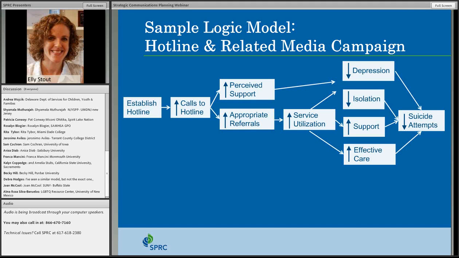What I have here is a logic model, and I know some folks are less familiar with logic models. This may look very complex, but in fact, it's just walking us through how, in this particular example, establishing a hotline would contribute to suicide prevention. You could also establish a similar logic model for promoting counseling center services or perhaps gatekeeper training. So this is really a program that might be implemented as part of a Garrett Lee Smith grant.